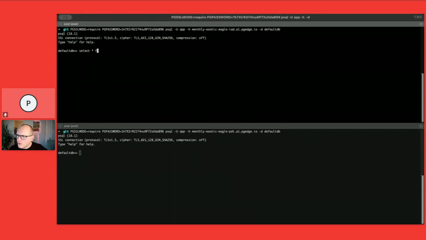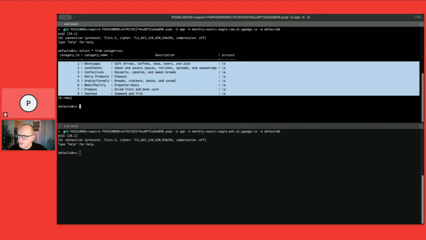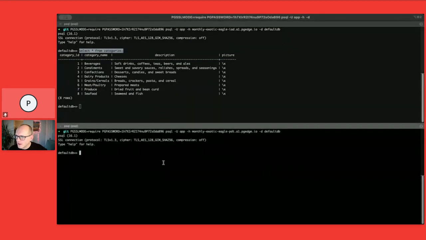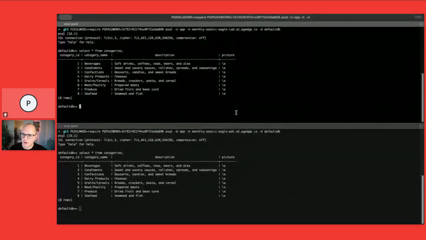And if we peek at the Northwind Traders tables, I know we've got a categories table. So select star from categories. We can see there's 8 records in that table already. We'll do the same on the second node. All right, so we can see we've got the same starting point on both nodes in the cluster.